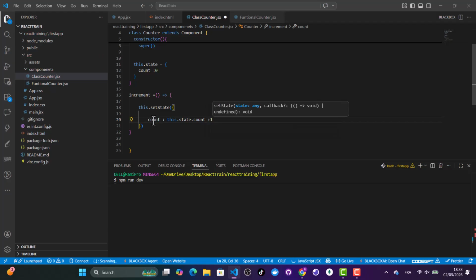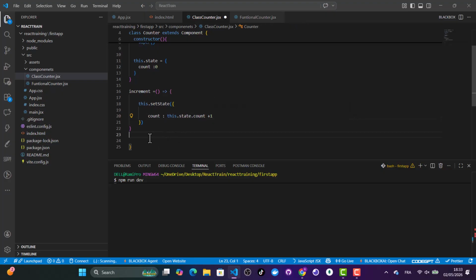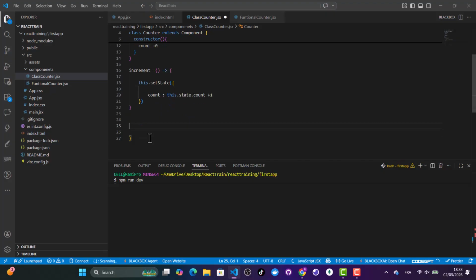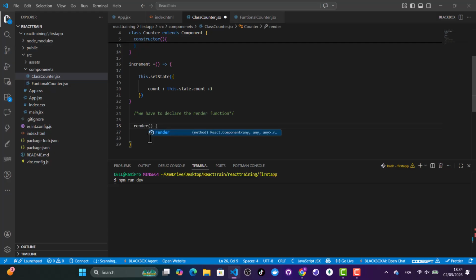It's so simple. Then, in our class component, we need the render method, like so. I will create the render if you want. Let's make a comment before, just to make things understandable and to clarify the difference. So we have to declare the render method, or the render function, just to fire or run our component.